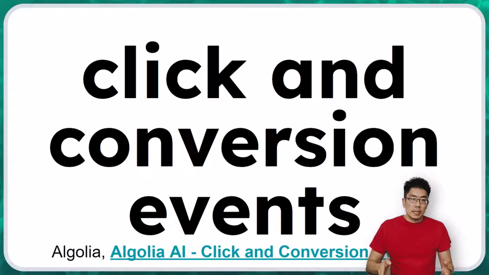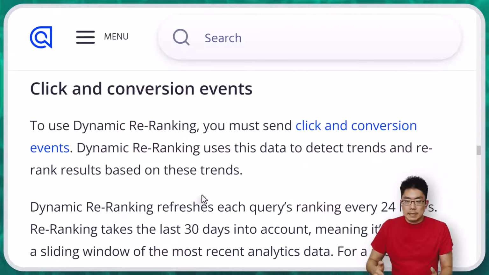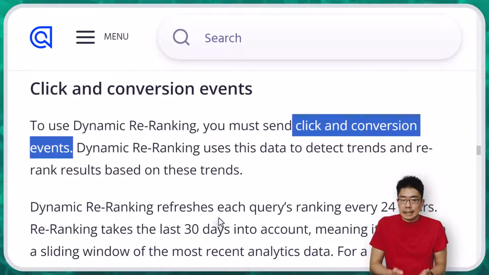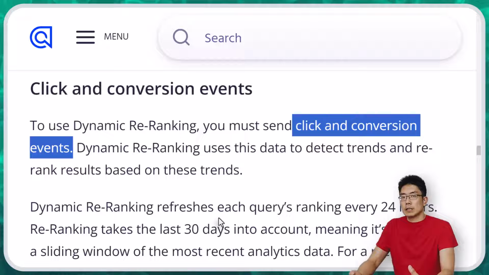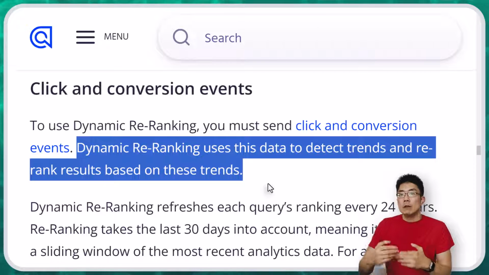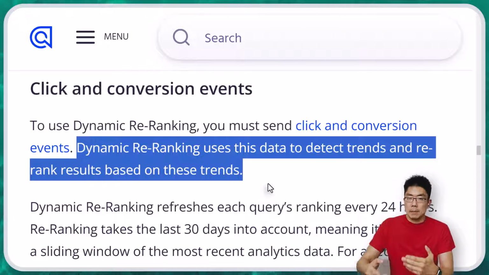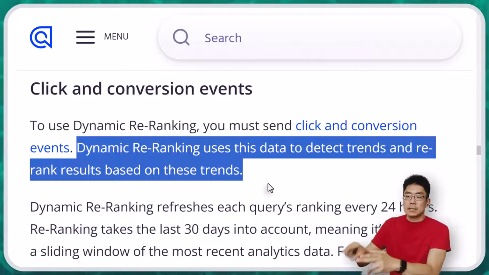The $1 million question is, what does TPT search consider to be a click event or a conversion event? Because the TPT search engine sends these click and conversion events to Algolia, and dynamic re-ranking uses this data to detect the trends and re-rank the results based on these trends. I think the first 20 results can be completely shuffled up based on what's trending.